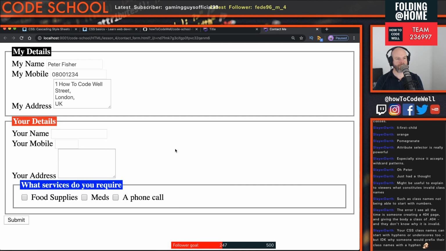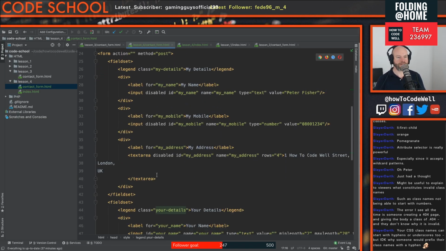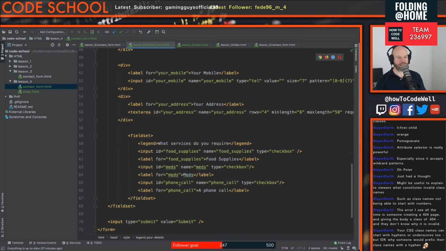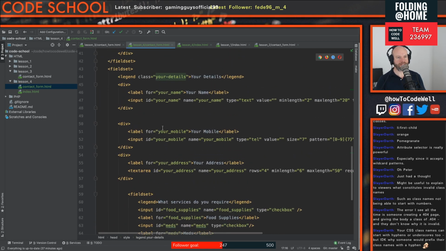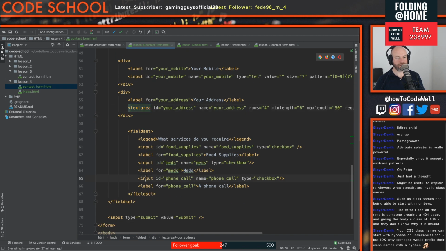We got an input here, we got an input there, and then we got these inputs for the checkboxes. And we can target specific ones. So if I went down to the elements down here, we can see that these are the input elements. So input ID, your name, type, and so forth. That's an input. This is an input. Text area isn't technically an input element as such. It's a text area element. But these are inputs, sorry. So these checkboxes, that's what I'm looking for. And these have a type attribute of checkbox.